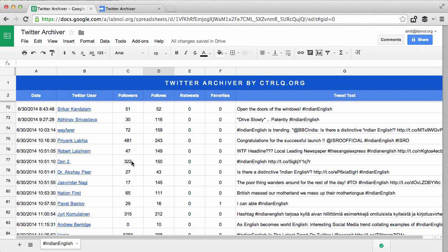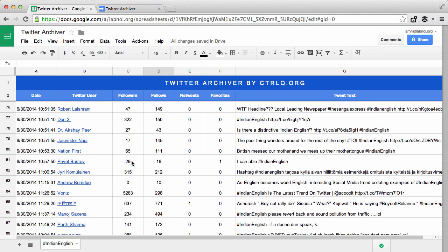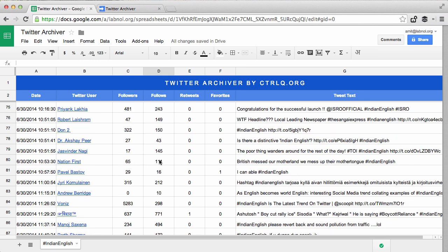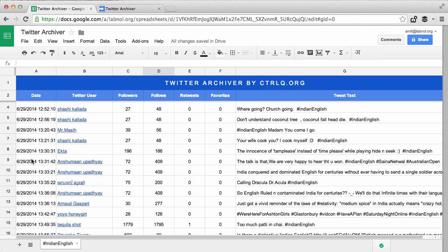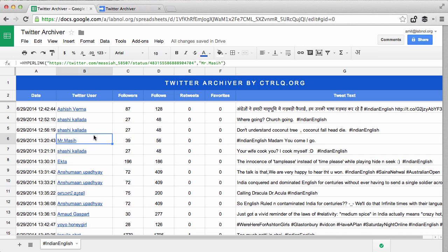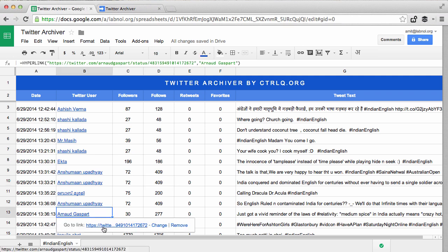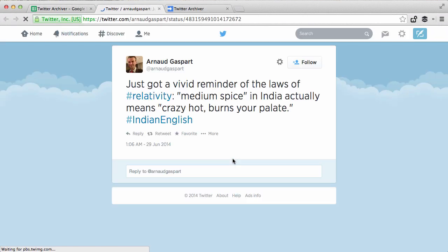Now the good part about this Twitter Archiver app is that it saves a lot of other data other than the tweet. So it saves how many followers a person has and how many people he follows and how many retweets or favorites that particular tweet got. So all these things you can use to figure out which are the most influential tweets, which are spam, and you can also click the username of a person to see the tweet on the Twitter website.